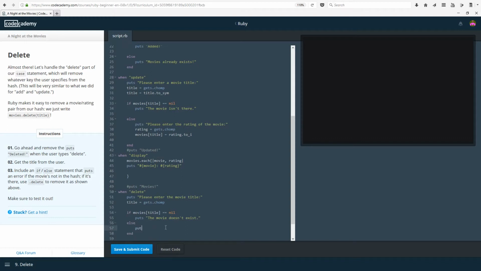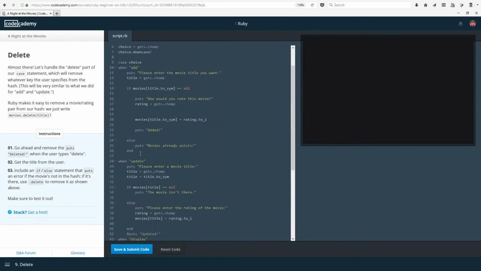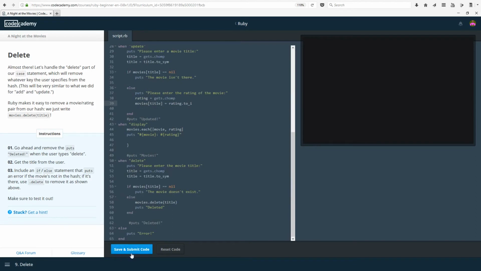Else we want to put, well, I can put deleted here, but before that we actually need to do the delete method. So movies.delete, and we want to do title, and because we have the variable title here, that should be fine. But before we get title, we want to convert it to a symbol, because otherwise it's never going to be there, for the same reason as I described previously for the update branch anyway. And that should be fine.